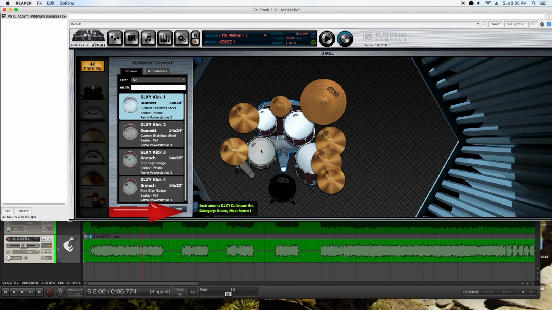So if you're not sure what snare you're using, just gliding over, you can find out from what preset and what kit it's from. You can also find out where it's mapped. So if you're bringing in drum grooves from a different company and things are mapped differently, this is a really quick way to find out where things are mapped to.